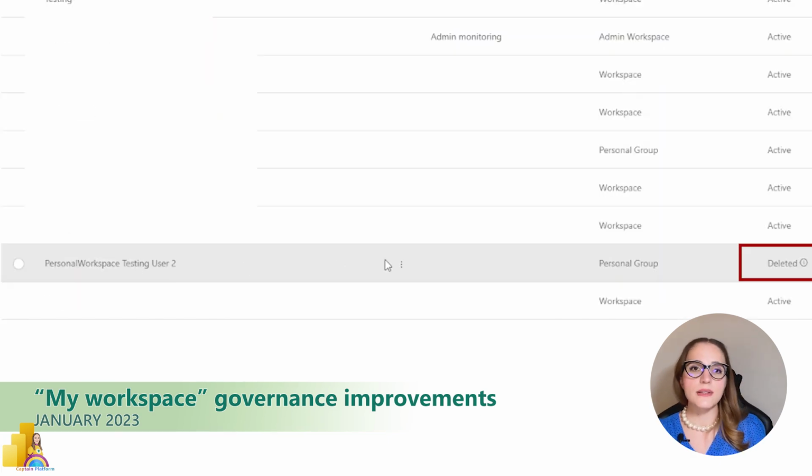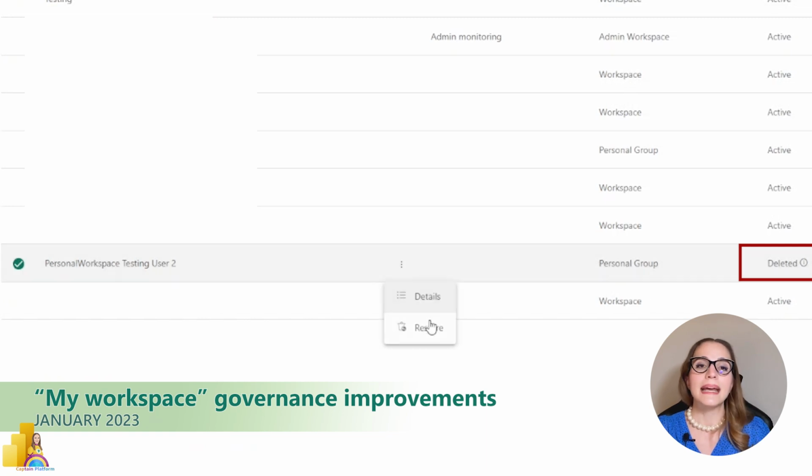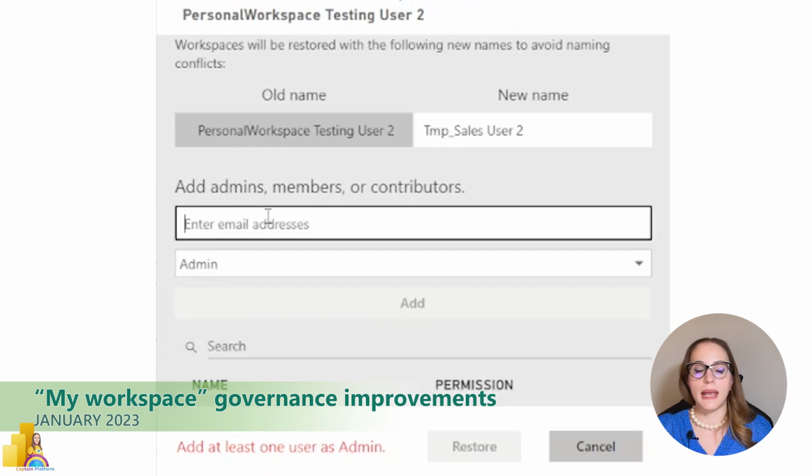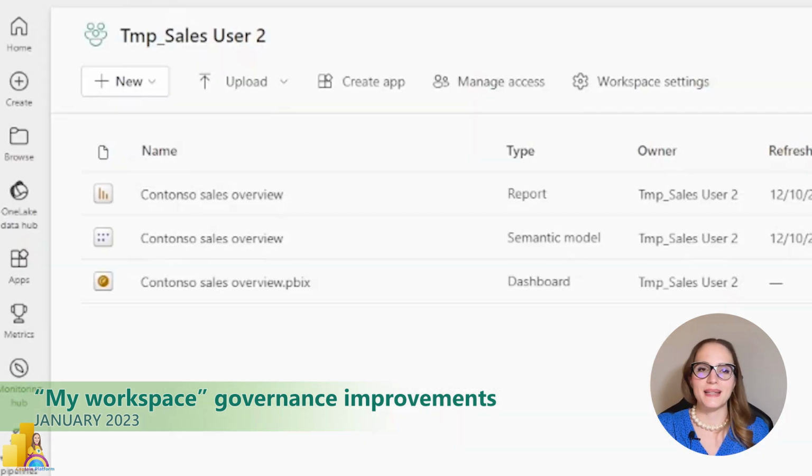So if some employees are leaving the company, for example, the work they did will not get lost. So actually you can restore a My Workspace to an App Workspace. So in this way, you can ensure that everyone will be able to work on the same data that this person was working on.